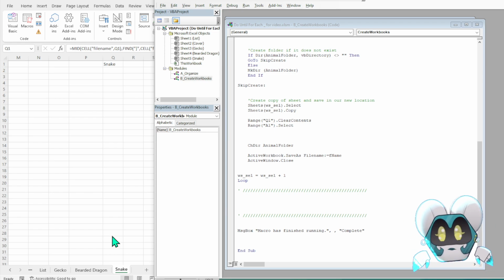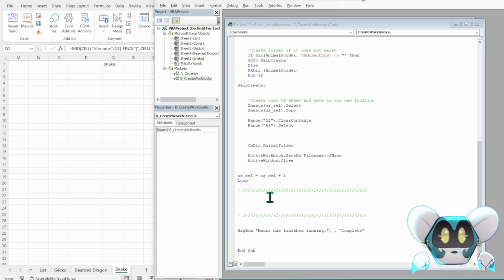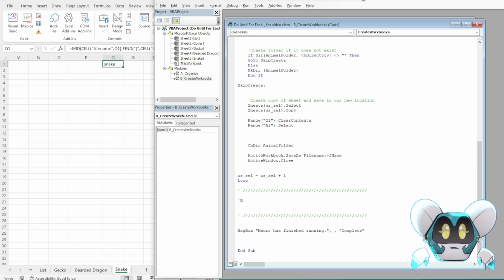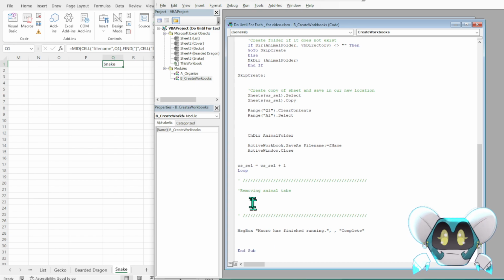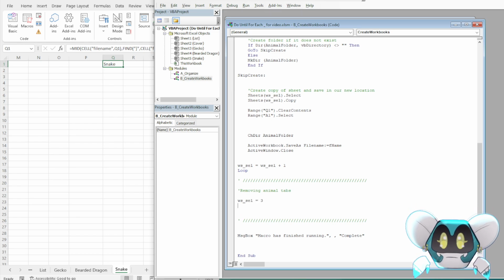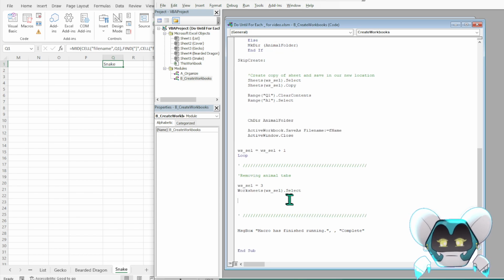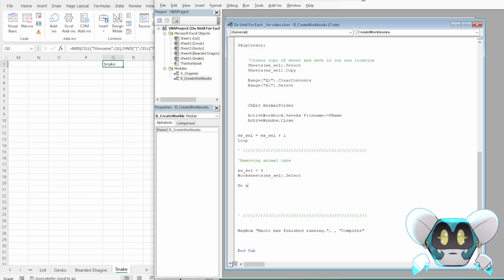At this point, we have saved all of our sheets for our animals into their own workbooks within our surrender subfolder. Well, let's clean this workbook up a bit more. So we have copied down some of the breaks, and let's call this section removing animal tabs. I'm going to start with the worksheet that I want selected to be sheet 3. And just to get started, being selected on that sheet, we will do until the worksheet that we are selected on.